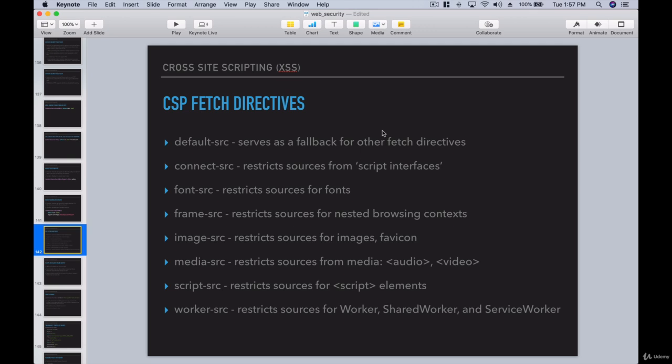Font source: if you're making a request to load in fonts, you can create a whitelist of fonts. The frame source restricts sources for nested browsing contexts, so iframes and things like that. The image source: if you're making an image request to an external site, you can set the policy to not allow that or allow that, and provide a whitelist. Media source is for audio and video. It is pretty involved, but probably the most important one is script source, which restricts sources for script elements.